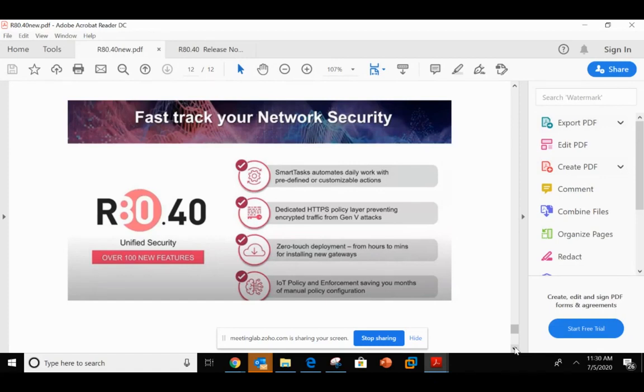And IoT policy and enforcement is also done. So these are all the new features released, and the 40-page release notes are also present in the Check Point portal. I just summarized that and took some important points from the release notes. You can also go through the release notes if you want more details.